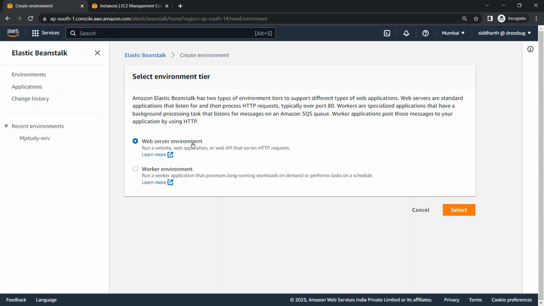So web servers are the applications hosted on port 80, visible to the person who is approaching this web application. Then the worker node is running in the background, which performs tasks according to the messages in the SQS queue, and sends those messages to the application by using HTTP. Here we are going to create a web server application.